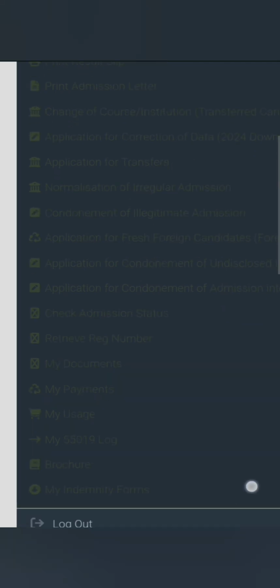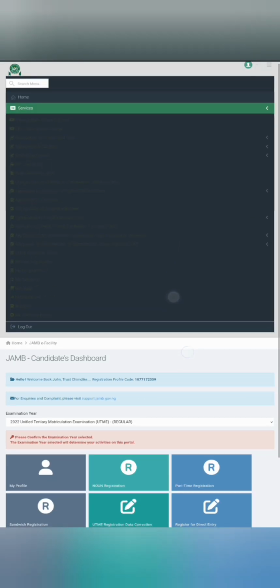This is for logging out. So basically these are the features for the JAMB CAPS account.